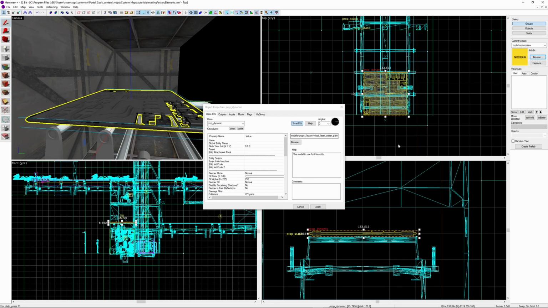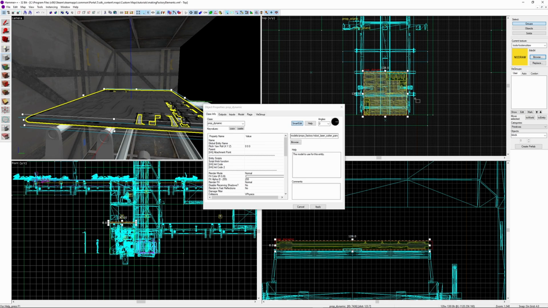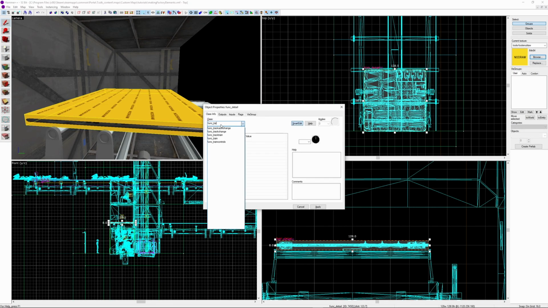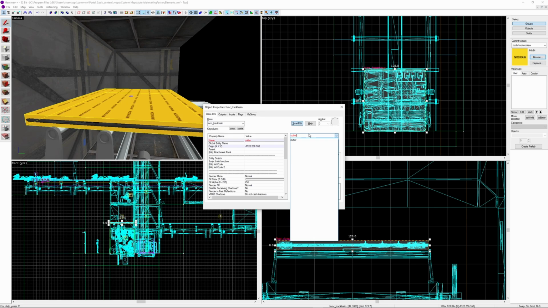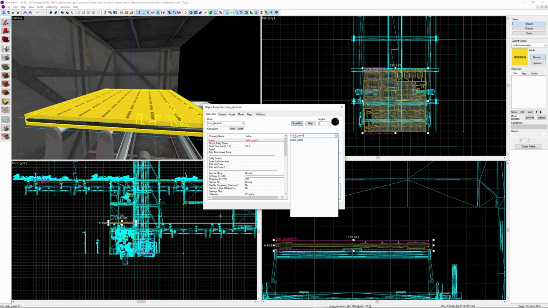Place it on top of the conveyor, then create a new node draw brush that covers the panel like this. Turn it into a func track train and give it a unique name. I'm calling mine Cutter Panel Track Train. Give the model a unique name too, I'm calling mine Cutter Panel MDL. And set the parent to the track train.